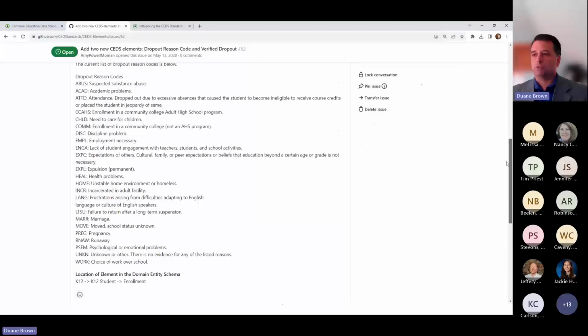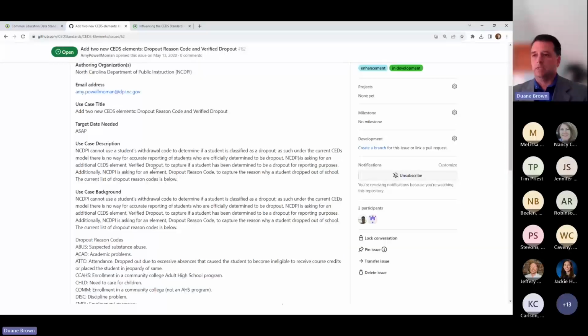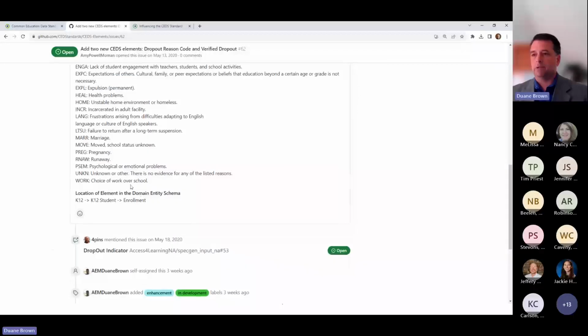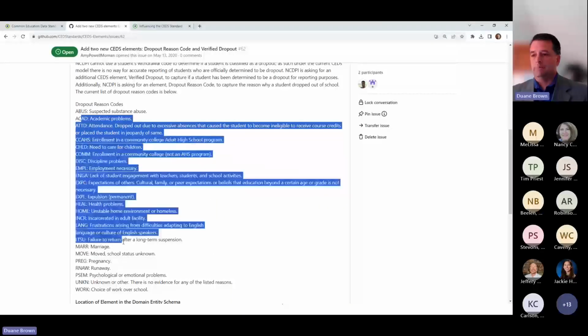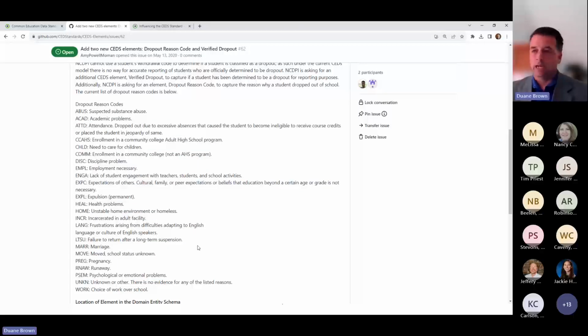And so what has occurred with this one, basically North Carolina submitted the ticket, but others have chimed in, and a work group was started to actually begin discussions around the dropout reason code. And we had 2 states in particular that needed this. We had North Carolina and Mississippi, both who had their own list, just like this, of dropout reason codes, but they were different. And some of them were rather distinctly different.